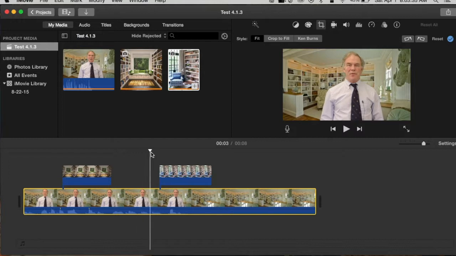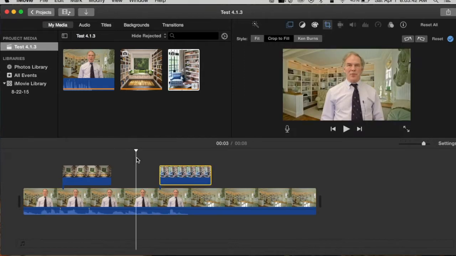All those are things that you can do with inserting pictures. You have really an awful lot of liberty, even though iMovie is a fairly modest program in terms of editing film.